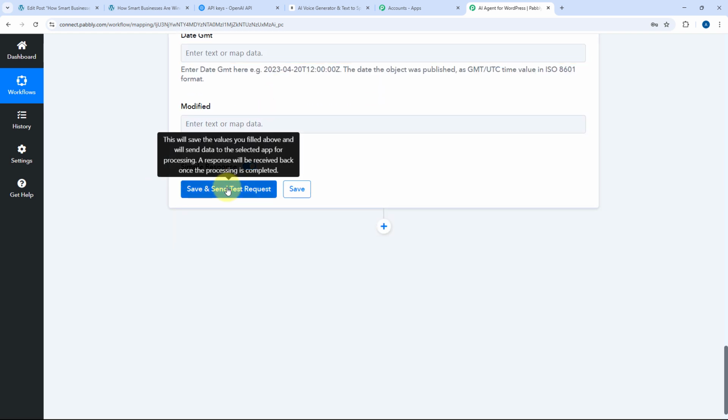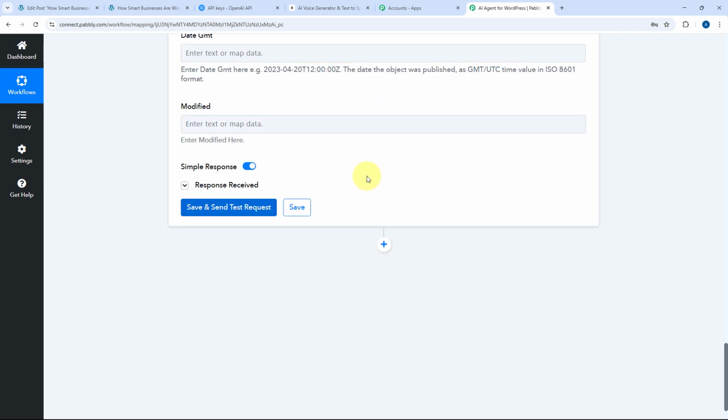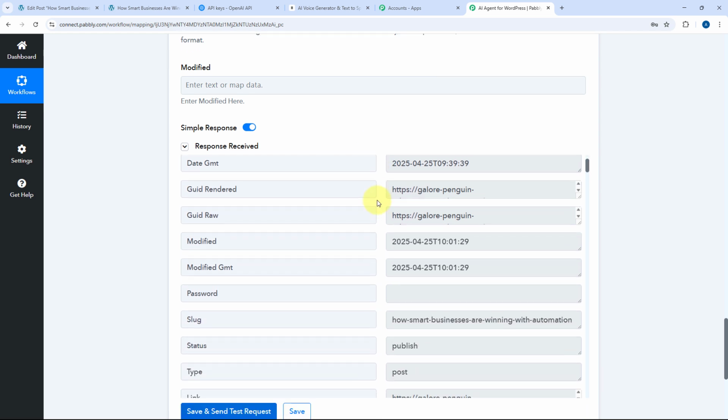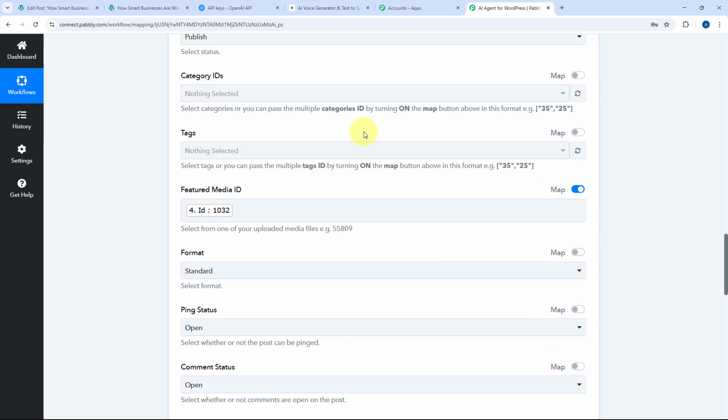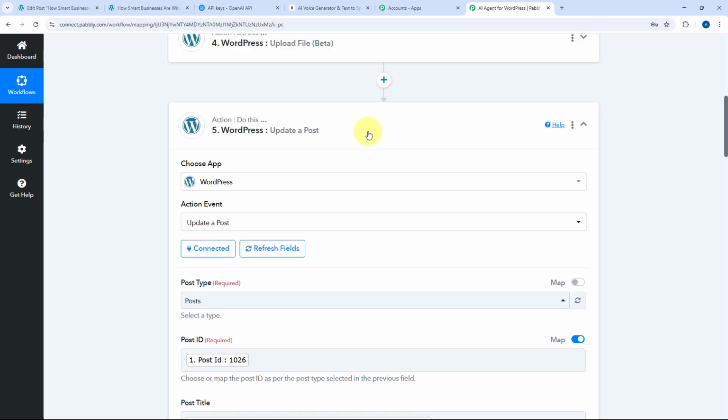And then we will just click on this Save and Send Test Request button. And as we click on Save and Send Test Request, here you can see that we have received the response. And this response shows that the speech file, the audio file, is updated in our WordPress post over here.